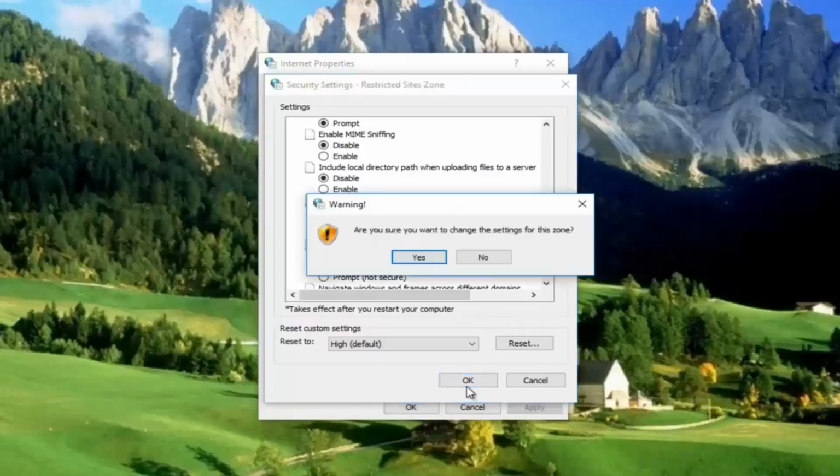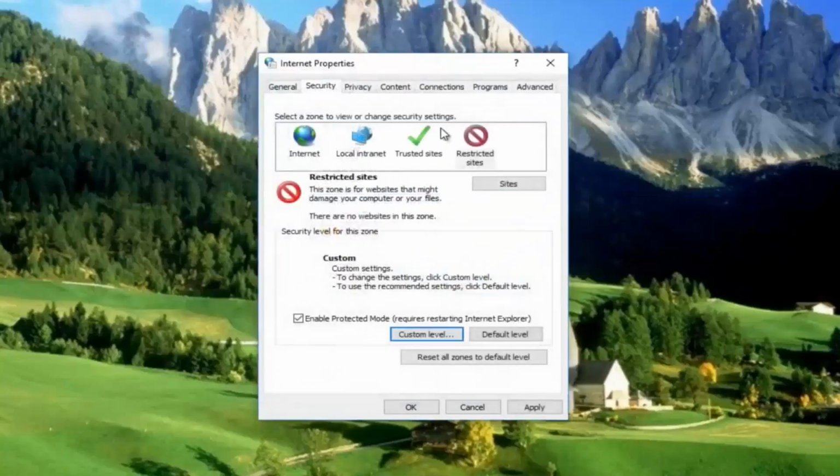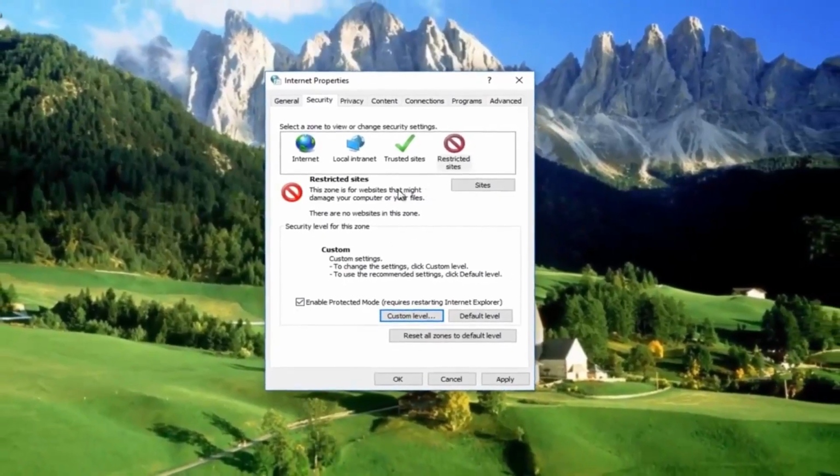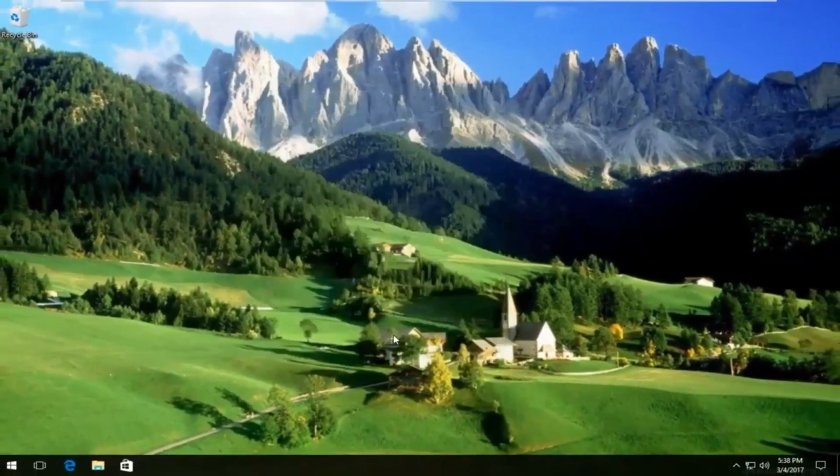Click on OK. And then you'll be prompted, are you sure you want to change the settings again? Click on Yes. I know it sounds very redundant that we did it 4 times, but trust me, you need to do it for this. And once you're done doing this, you want to click on Apply and OK. And it should save your settings, and hopefully your problem has been resolved.